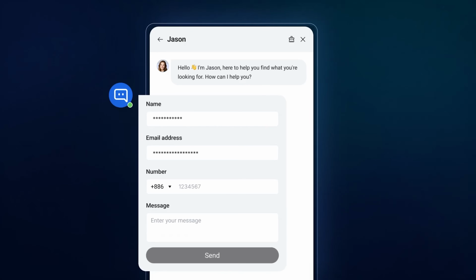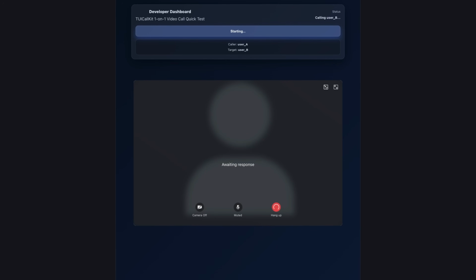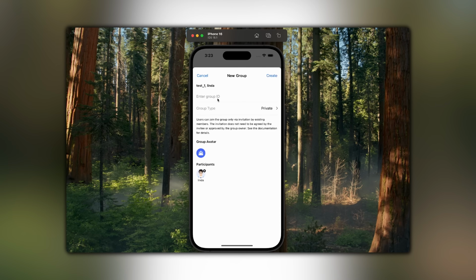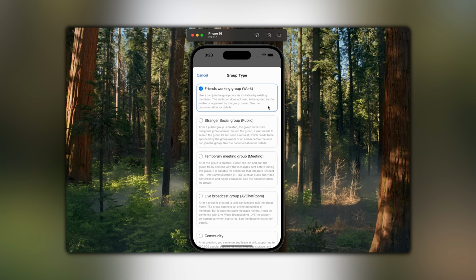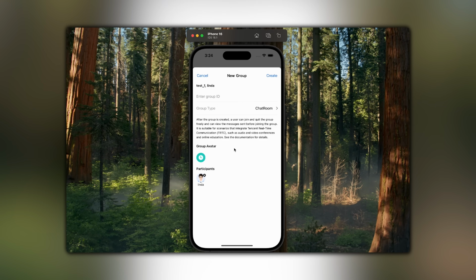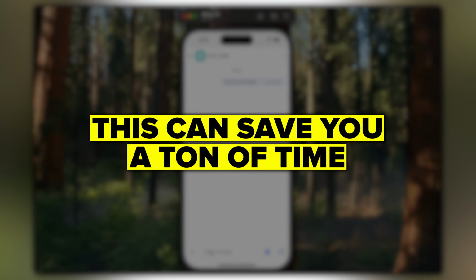Now guys, who is this actually for? And where would you use something like this? Honestly, this makes the most sense if you want to add chat fast without spending weeks building infrastructure. So if you're an indie developer, a startup, or just working on a product where messaging is part of the experience, this can save you a ton of time, mates.